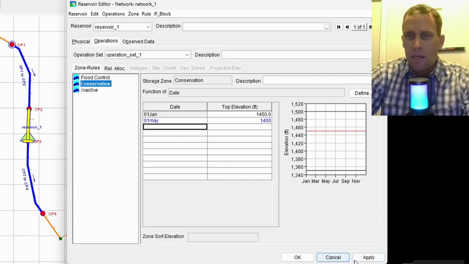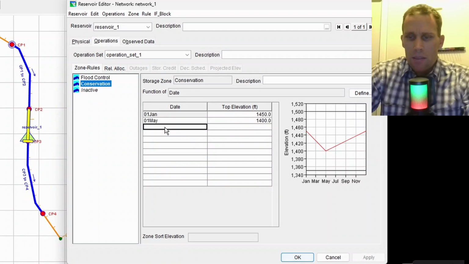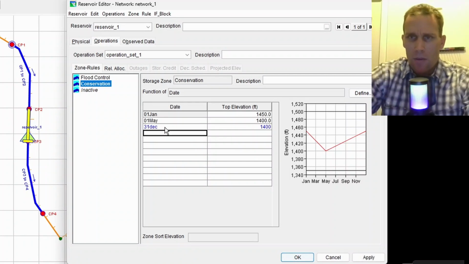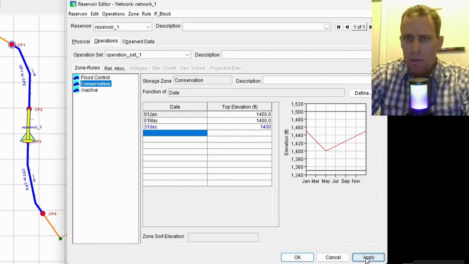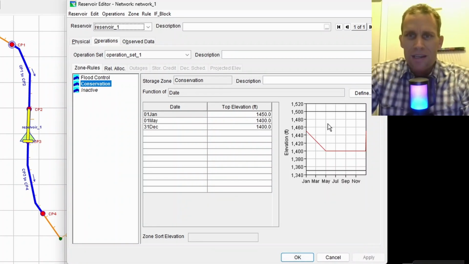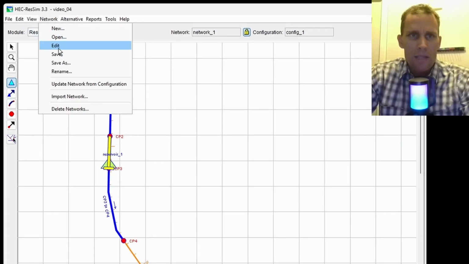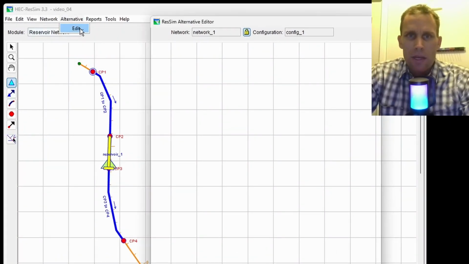And then if I click apply, that's a little weird looking. Let me define the December 31st day. Okay, so I defined December 31 as 1400 feet again, and that kept it down for the rest of the year. All right, so let's go ahead and see how that works. Click OK. I'm going to save the network, and then I'm going to create a new alternative.